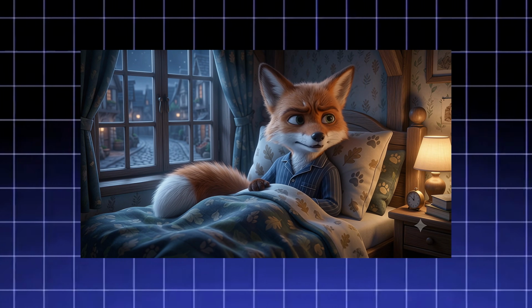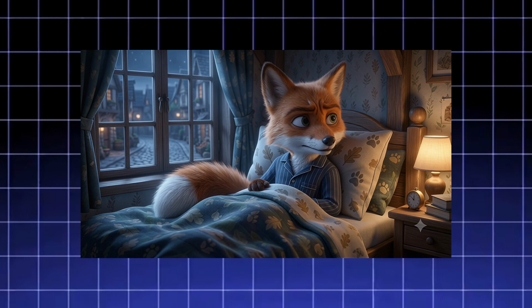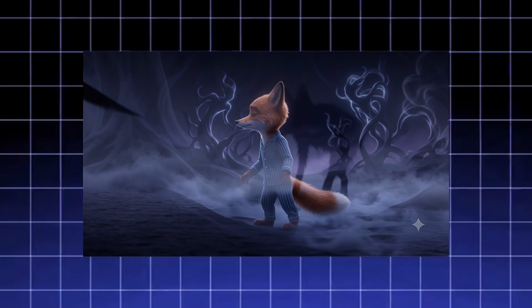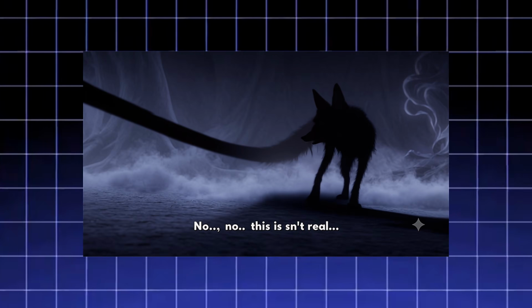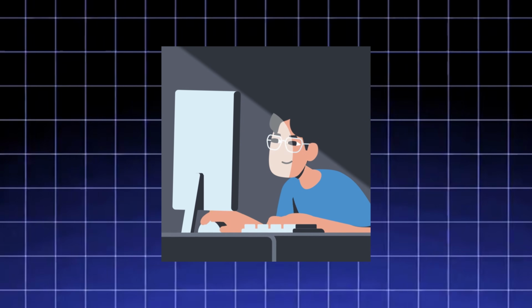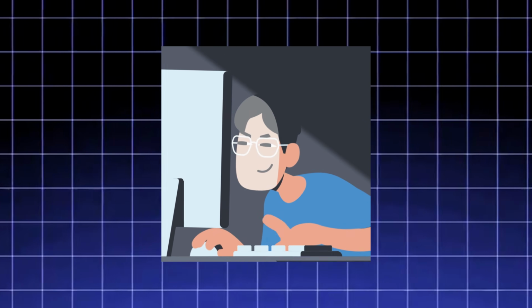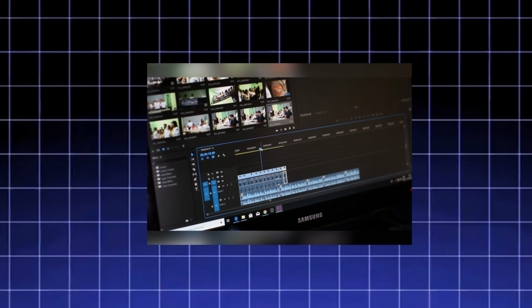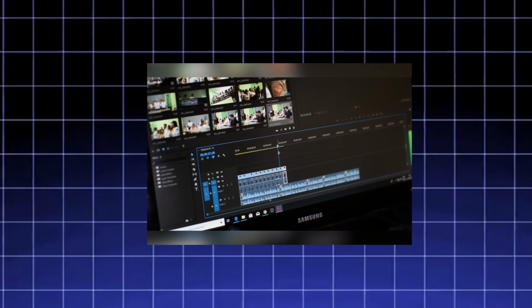Forget expensive animation software. Everything you're watching right now was created with free AI tools. No Blender, no animation experience, no paid subscriptions. If you ever wanted to make Disney-style or Pixar-style 3D animated stories but thought it was too difficult, this video is going to change your mind.